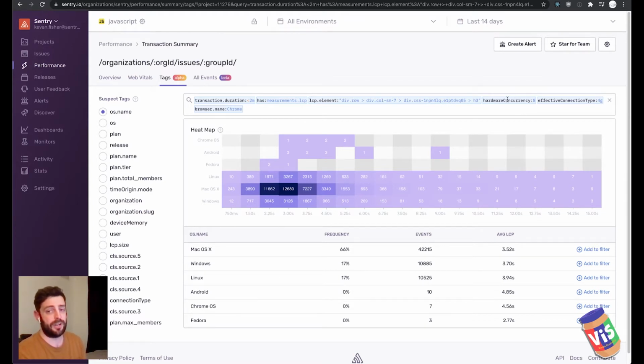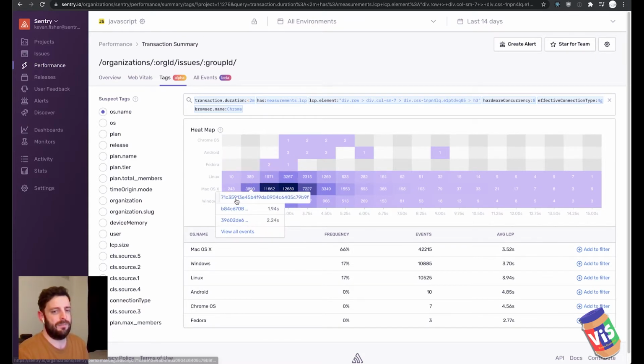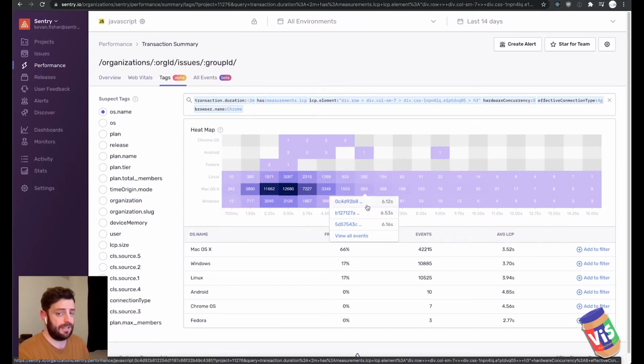Also, we have hardware concurrency 8 and effective connection type 4G. So it's a pretty performant device with 8 cores likely, and above about a megabyte a second in terms of download speed. And they're using Chrome in case there's any difference in browsers. So here I'm going to try to get a little bit lucky, something I've seen before when I first clicked on this. We're just going to pick maybe a fast transaction and a slow one.